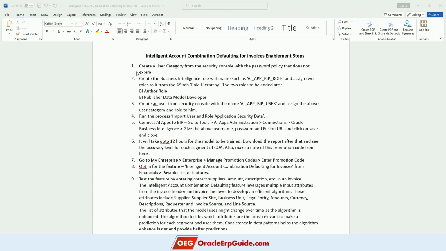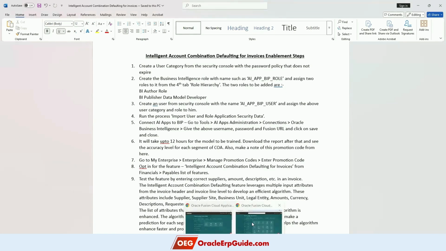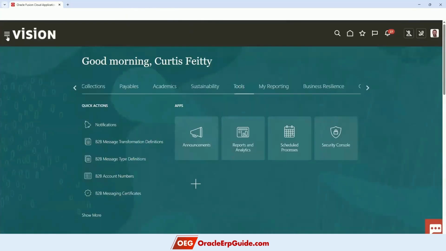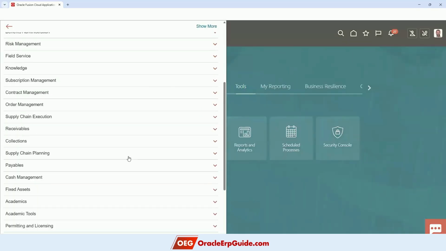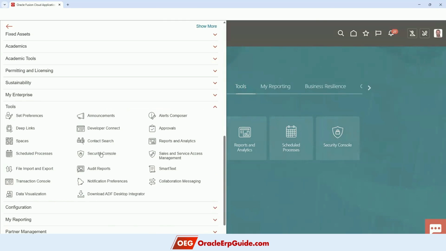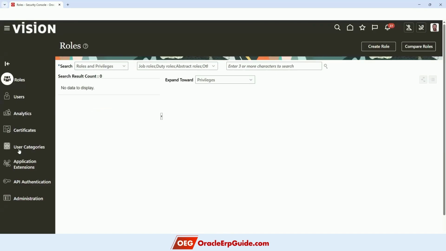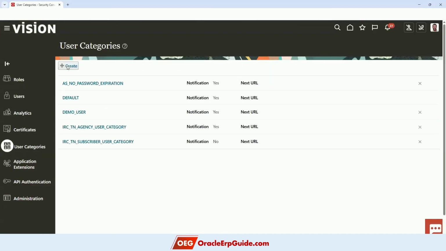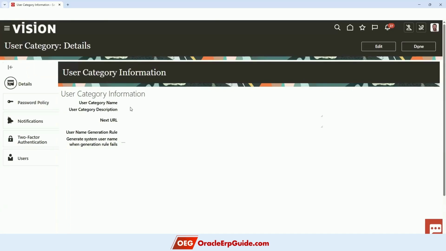Let us begin with the first step: create a user category from the Security Console with the password policy that does not expire. This is the first step to enable this feature. Let me go to the Fusion instance and go to the Security Console. Please pay close attention. This is a very important and very useful feature from the finance side. So I'm going to the Security Console, then to user category, and I will click on create to create a new user category.